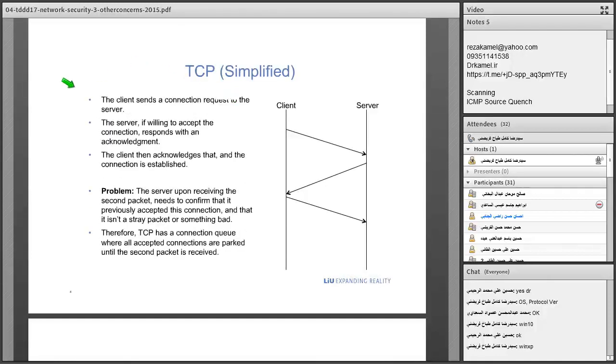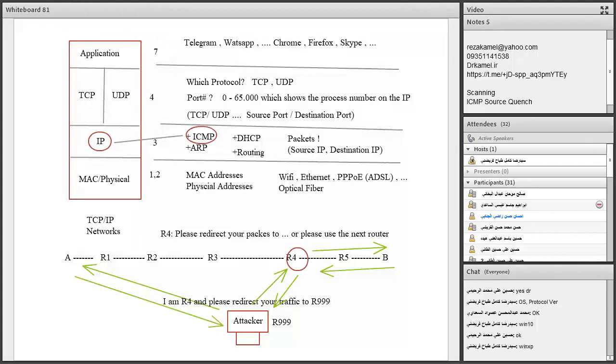So the next thing is TCP, and this is TCP simplified. We want to talk about the attacks on TCP, and this is the way that TCP works. Before we explain the attack, we're going to talk about TCP. Again, I should go to the same slides. I think it was 81. I should go to the board. You see 81. Yes, it's 81. Yes, TCP is here.